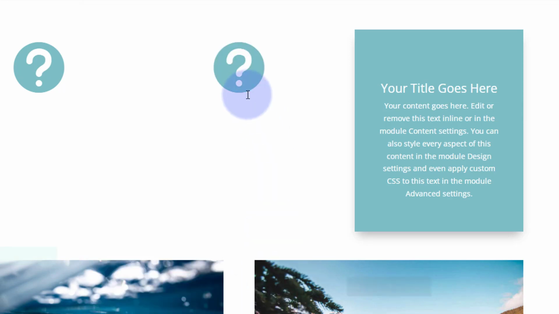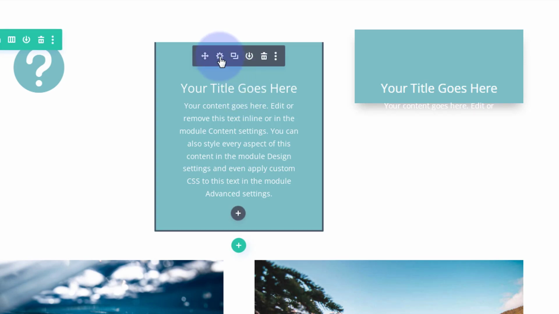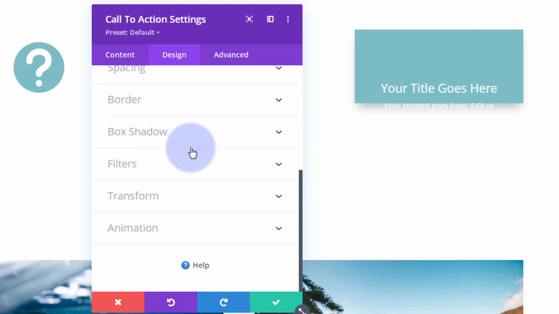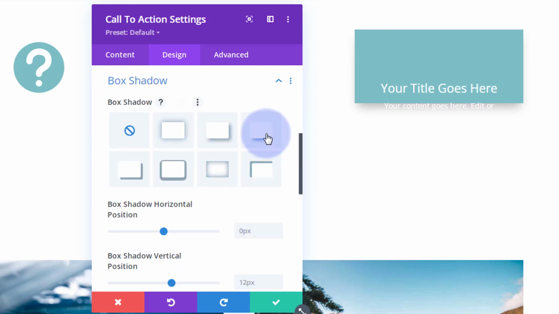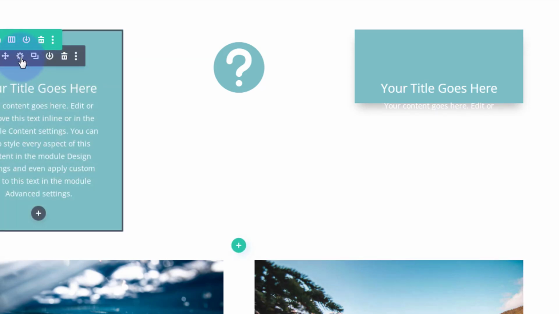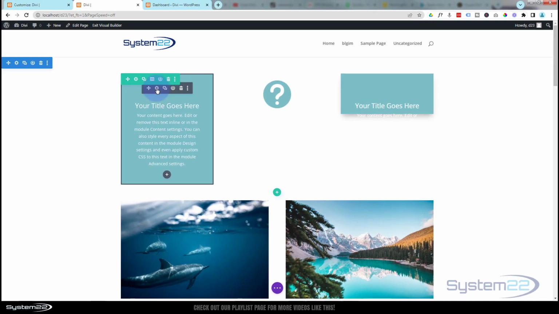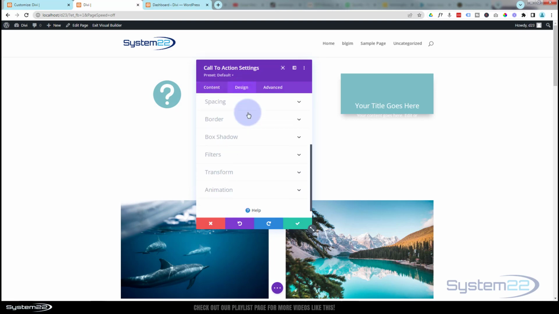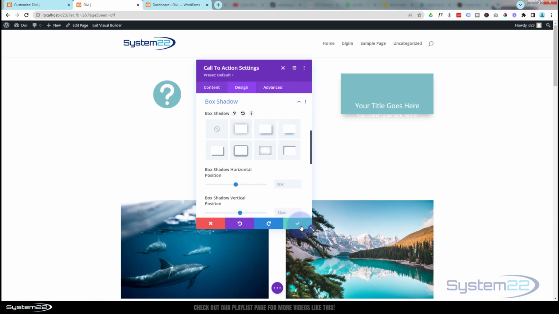And let's do similar for the other ones here. Design, box shadow. Now because we've repositioned these, I can actually get into these easy. This is working, I'm able. Because we've put these on top of other modules, you may have a bit of trouble getting to them. You may get to the wrong one.